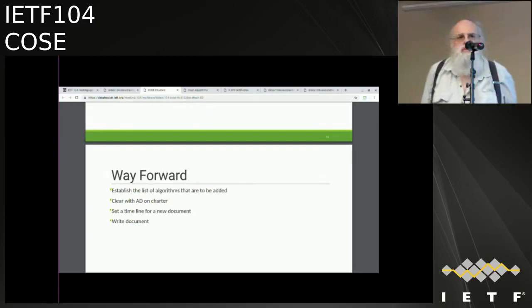We'll have to make sure that the AD is happy that we can do this in our charter, because our charter says we'll do the things which are needed by suit and other types of people, and these are probably algorithms which they are not directly asking for. We're just doing them.